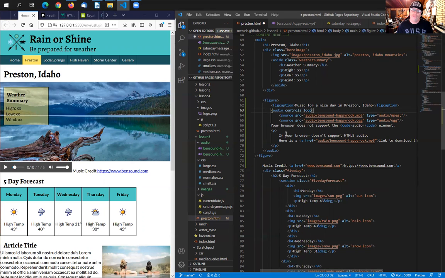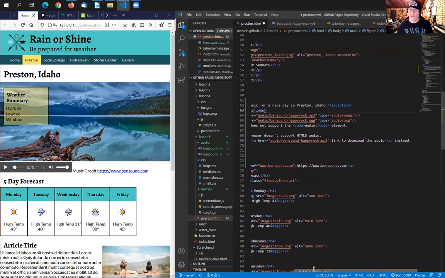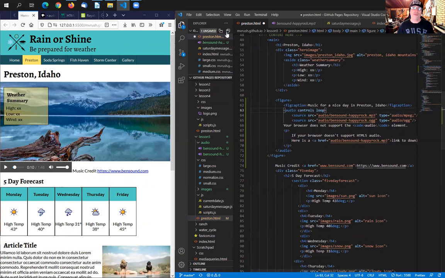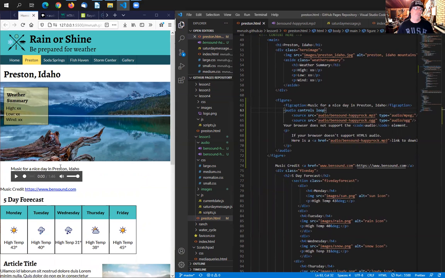It will also show this: if your browser doesn't support HTML5 audio, here is a link to download the audio instead, and then the user can just click on that link and download it if they want to listen to it. So here's what that looks like. Looks nicer. It has the caption, music for a nice day in Preston, Idaho, with the credit to where I got the sound.